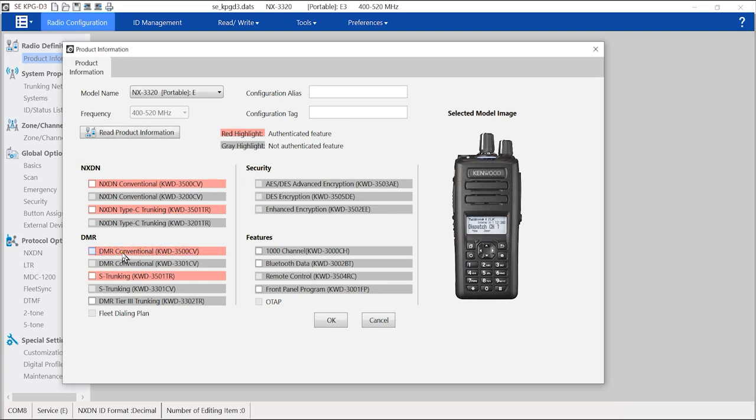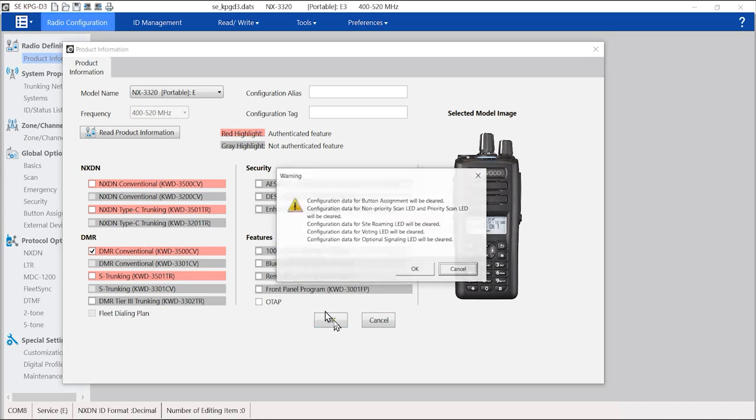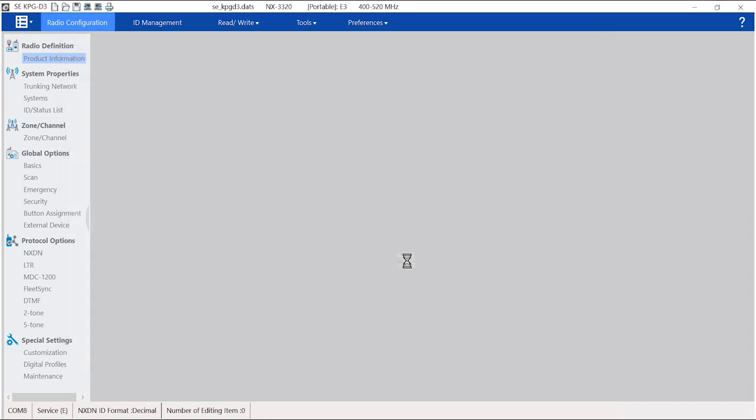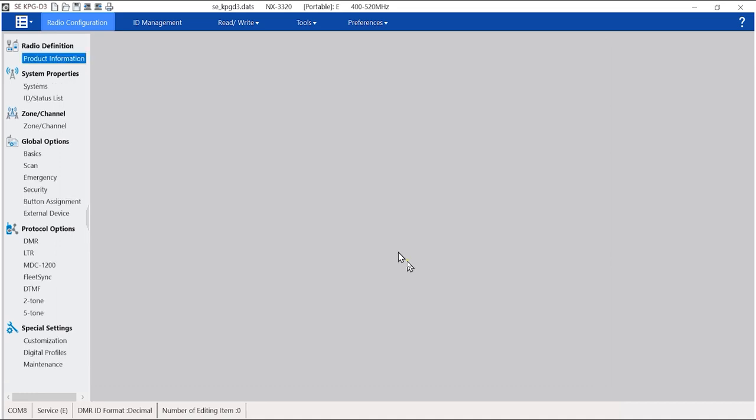If we click DMR conventional and click OK, it will tell us that from the previous radio it's had to reset a lot of things. It switches into DMR mode, and we now have a clean new data file based on the radio that we're using.